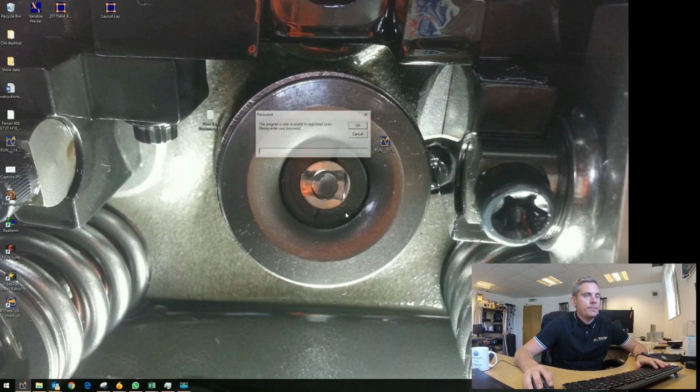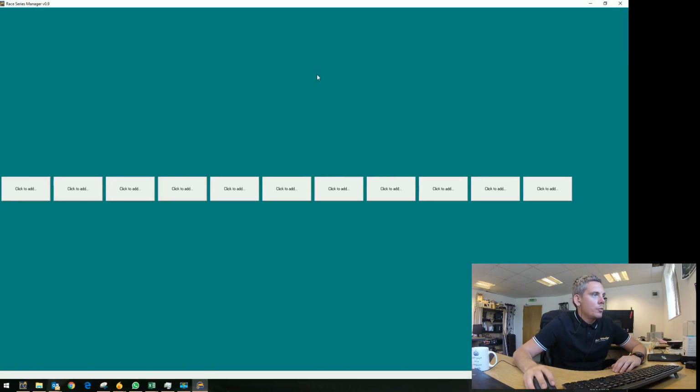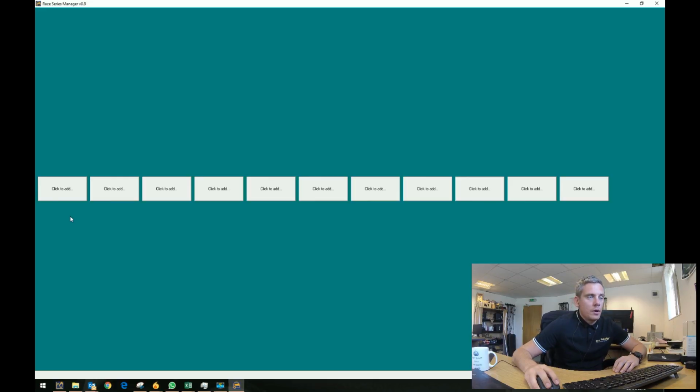So open up the software, it asks for a password. Contact Race Technology for the password, and we'll provide that for you. The first thing it asks to do is click to add. This is to add a definition file. The definition file sets out the number of competitors, the competitor names, the entry number, and the stage name, the number of stages. Here we can have 2, 4, 6, 8, 10, 11, but you generally only ever use 1.